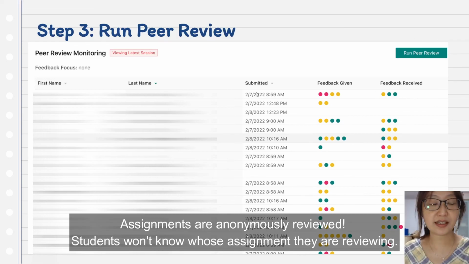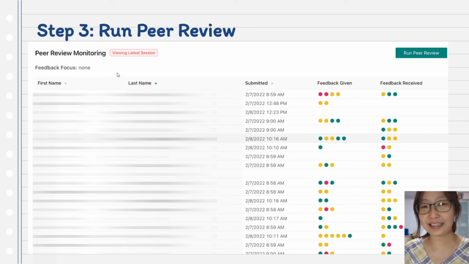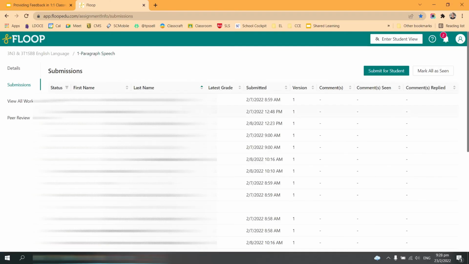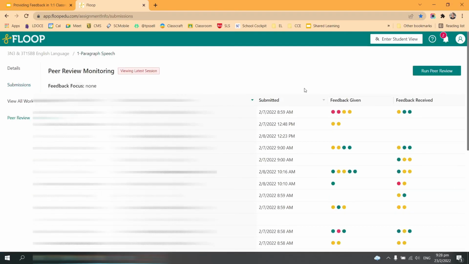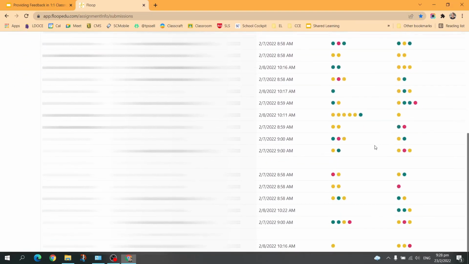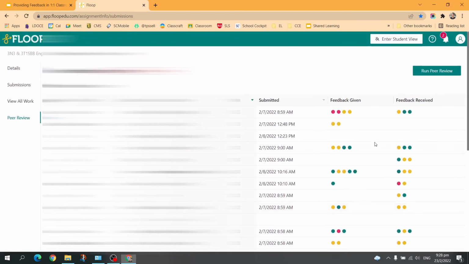Adjust some settings and assignments will be pushed out to each student to review based on a feedback focus that you have set. Over here it says none, but I think it's a glitch because I clearly set a feedback focus. It worked fine on the students' end. Yeah, it really facilitated the whole process, and as you can see, a lot of feedback was given, and therefore a lot of feedback was also received.